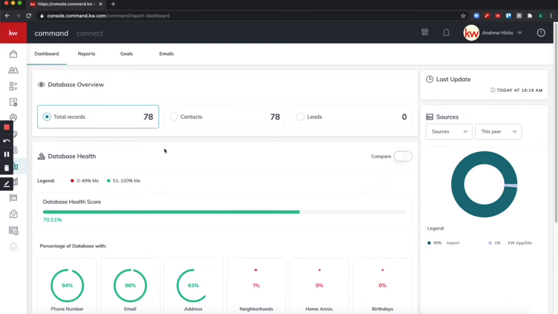Now, this relies heavily upon your contacts and also your opportunities. The entire goals feature tracks opportunities and opportunities only. So you're going to want to make sure that you utilize that function as much as possible for any sort of contact that you get.